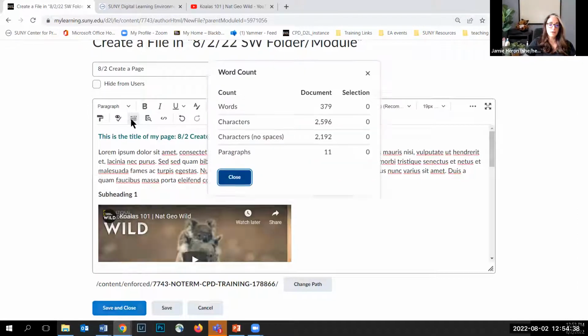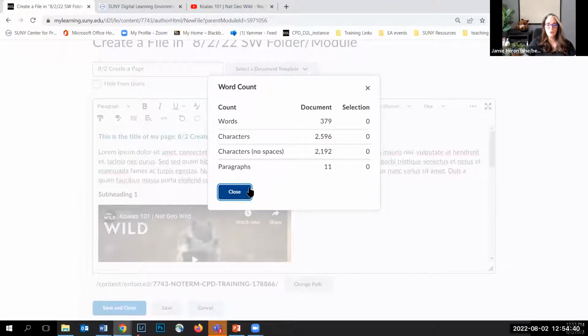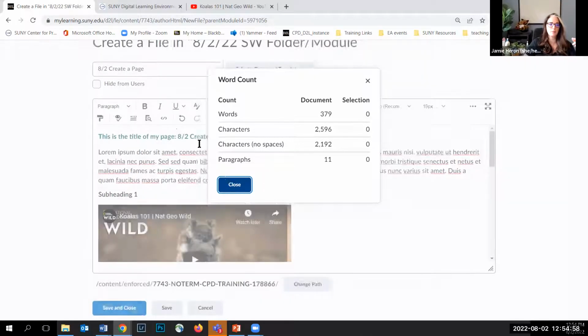This gives you a word count of your page. Try not to overwhelm your students with lots of words on a page. And I'm going to show you some document templates that can help you, even if you need a lot of text, it will help you build out your content in a way that doesn't overwhelm the digital reader. It actually will help them engage with the material a little bit more.